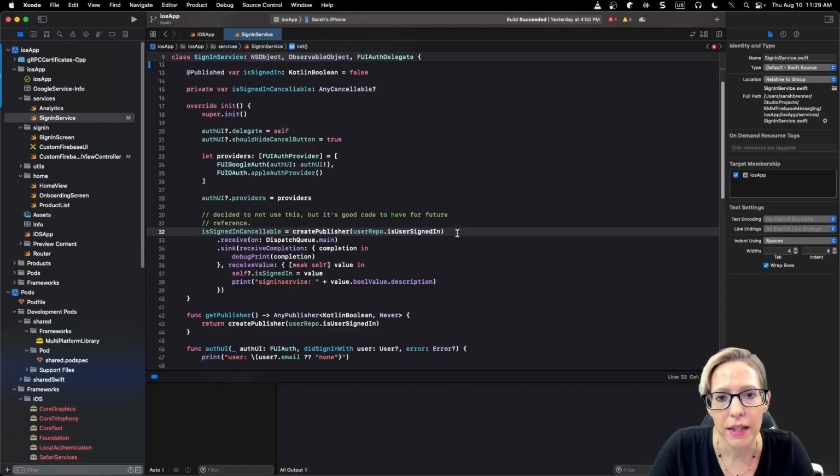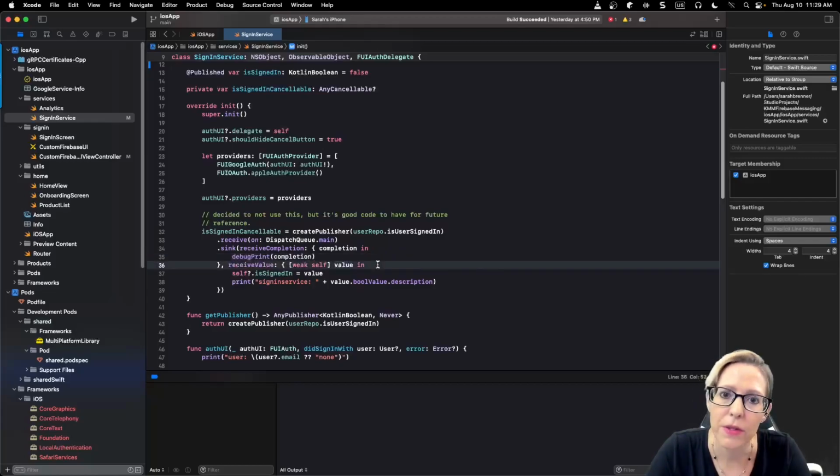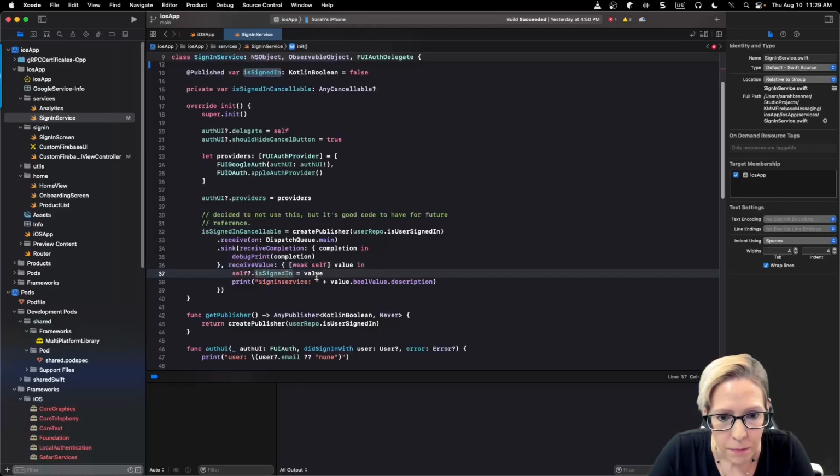So in iOS, we need to do things a little bit differently. And this is the subscriber publisher pattern. So I create this publisher, I receive it on the main dispatcher. This calls completion, and here I'm just printing it out. And then finally, in this receive value, I can actually get the value of that flow. So it's going to be a Boolean of whether or not the user is signed in, true or false. And then I call self is signed in to the value. But as I mentioned, I decided not to take this approach. I actually did something else, and I'll show you what that looks like in a second.